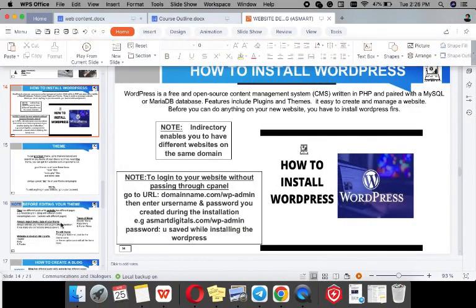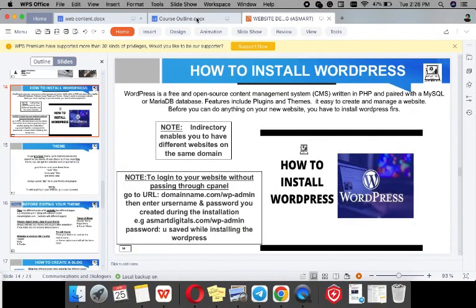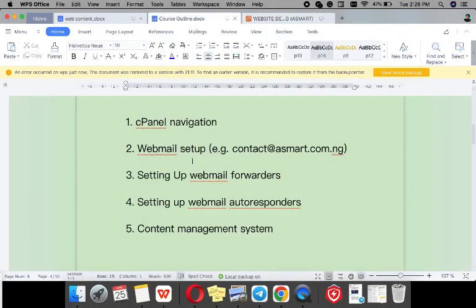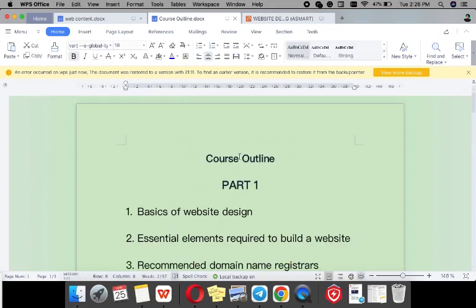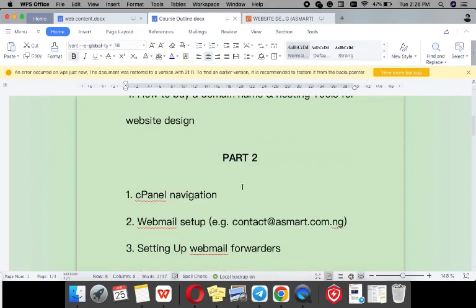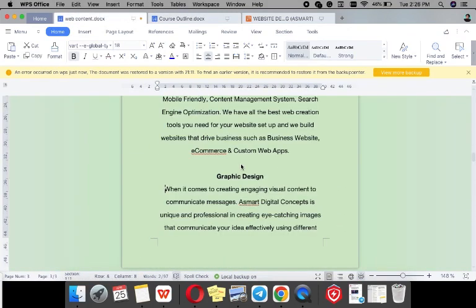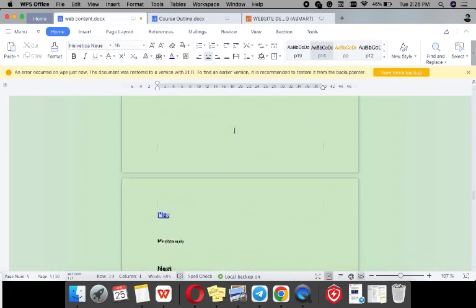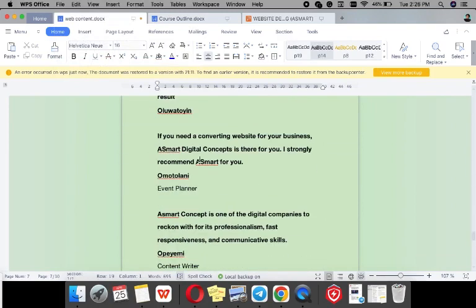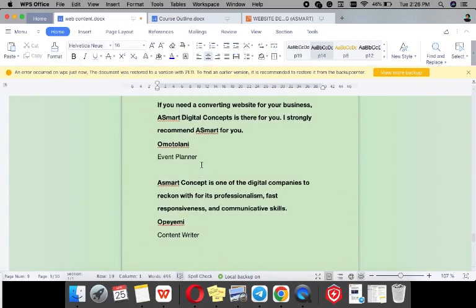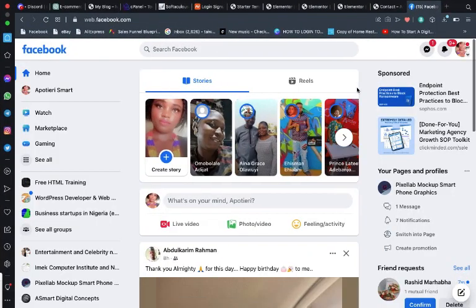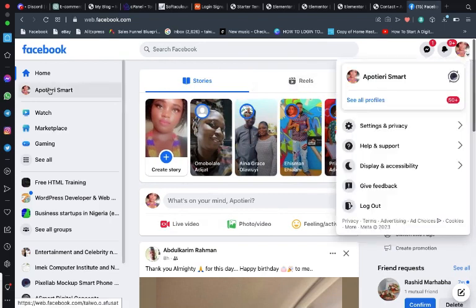So it's taking time. Let me open Microsoft Word. I have my link somewhere. I think it's because I'm using screen recording, so it's taking time to load. It's taking time. Let me check if this is ready.